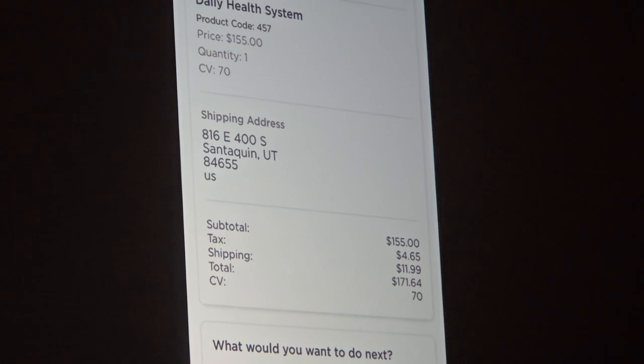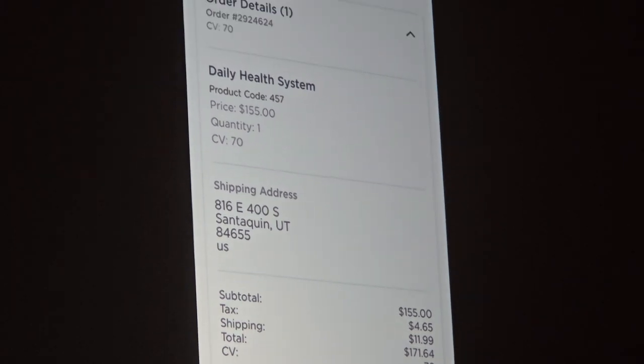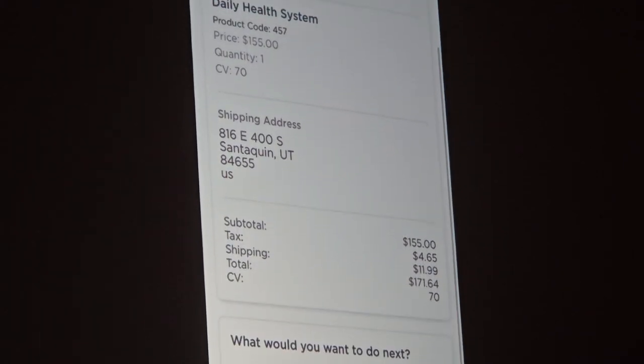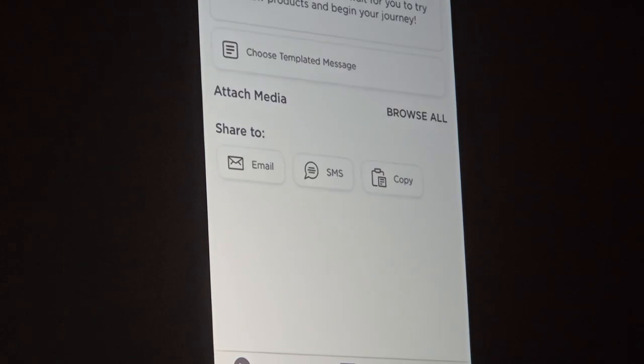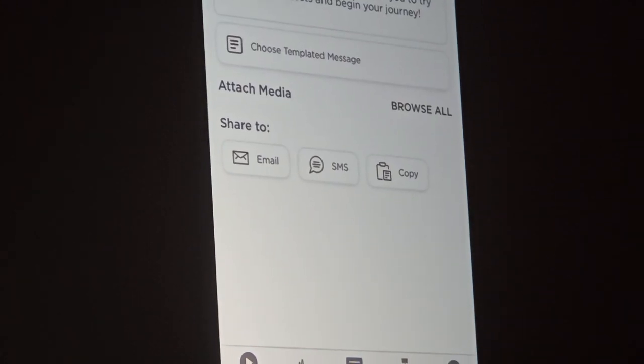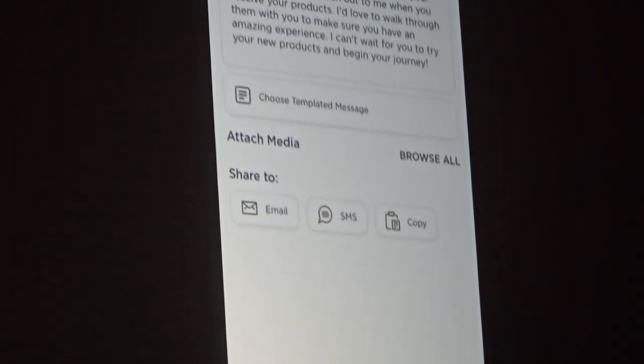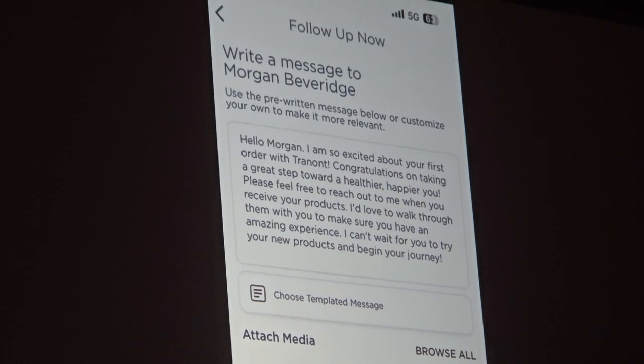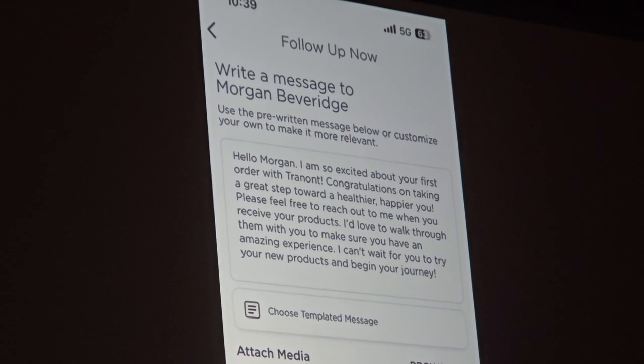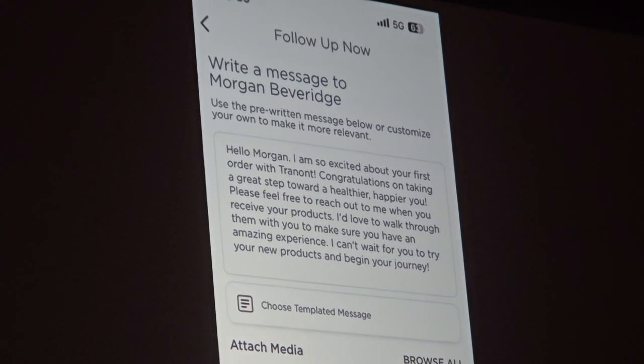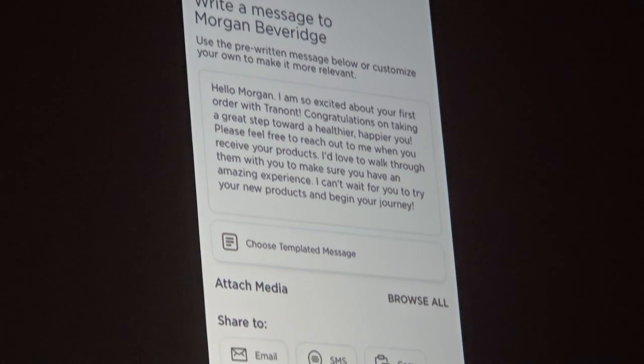I can see again her order details, she ordered the daily health system. If I select follow up now, this is going to give you the ability to come here, and there can be pre-written messages that are provided by the marketing department here at Tranont. But you can also create your own templated messages. Do you see the little templated message button that's right there?